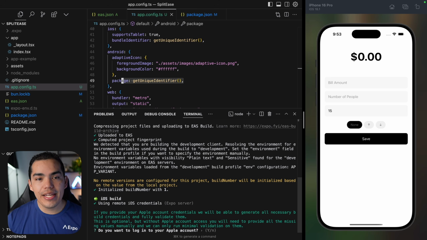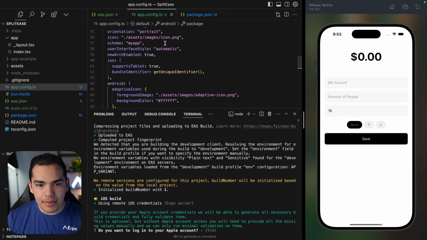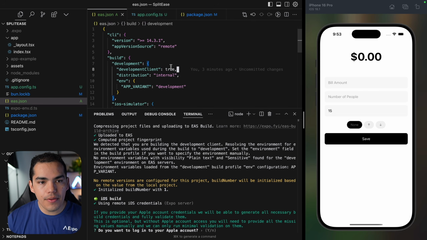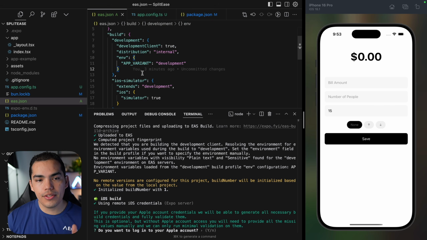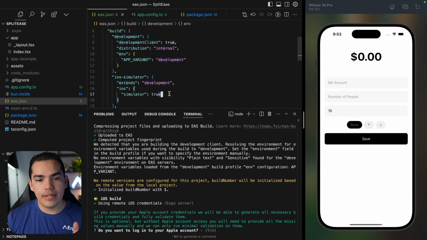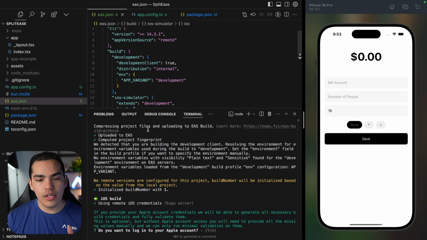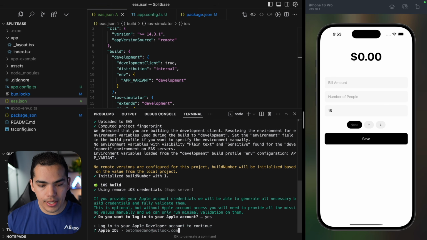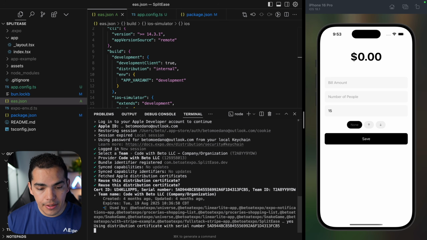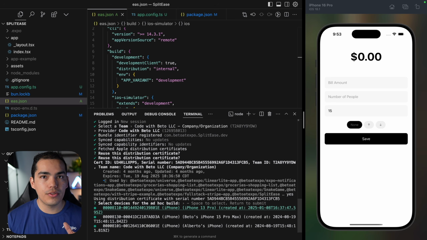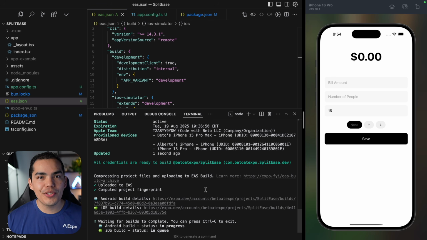All right, and this is actually asking me for my credentials for iOS. This is expected as well, since for development, we want to install this application on a real device. In this case, I'm not setting simulator, so that's why it's asking me for my credentials. So let's go ahead and log in with my credentials, select my company. I'll reutilize my certificate and then select the devices that I want to test this build on. So I'll select all of them and hit enter. Now we just need to wait a little bit.